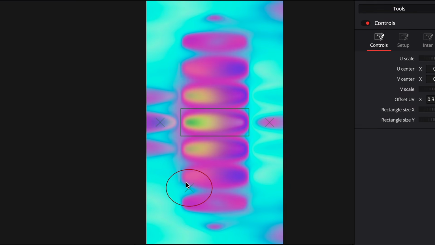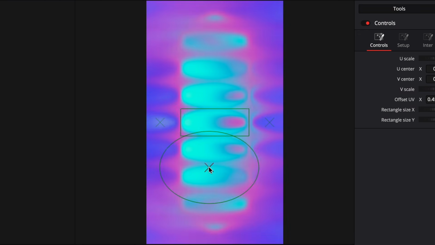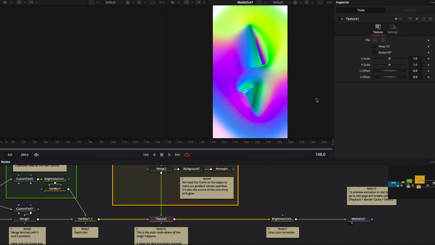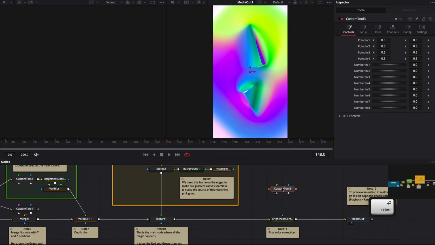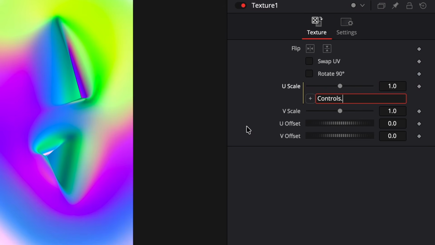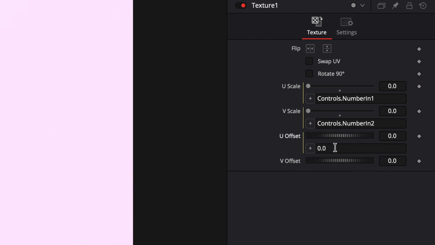In the end, I have a final short tutorial for you. It will be about creating such controls in the viewport. And as an example, I will use this project. First, create a custom tool and rename it to Controls. Then select the texture node and, using expressions, connect the U and V scale to the number controls in our new node. Do the same thing for the offset, but connect it to a point control.